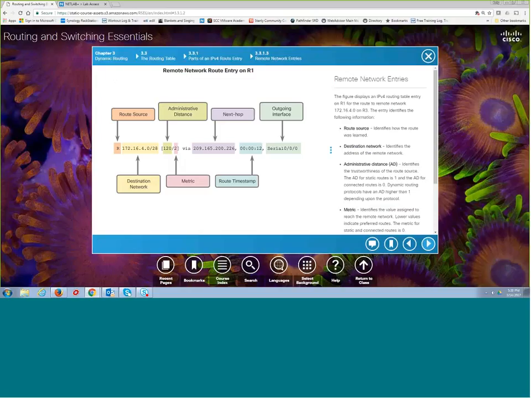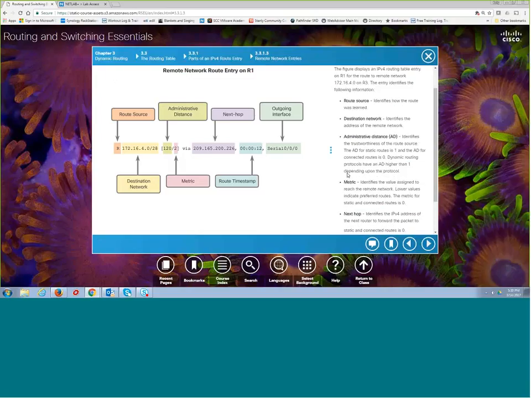Remote network entries: there's our source, destination network, administrative distance, metric, next hop, timestamp, and outgoing interface. So remember, AD is that trustworthiness. That is really defined by Cisco. RIP is 120, EIGRP is 90, OSPF is 110. Lower is better, so the lower AD is considered better.